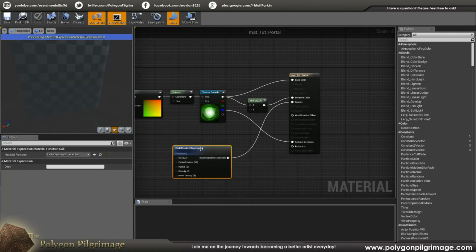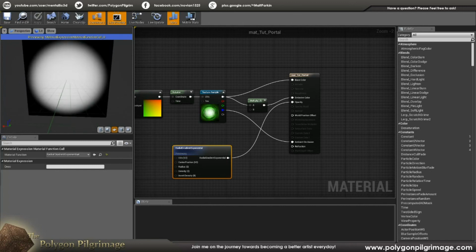So if we preview this, what is this? Show me what you are actually doing. And you'll see it's just like we made in Photoshop. It's white in the center, and then it fades off to gray at the edges and to black.